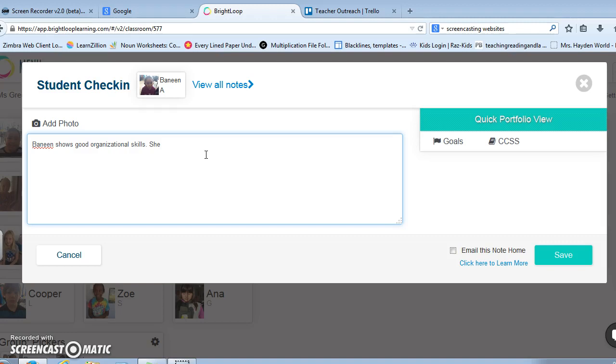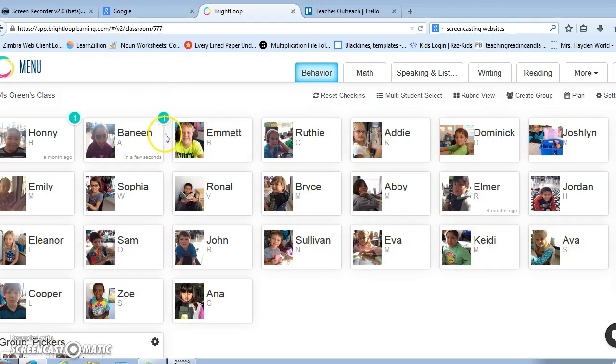Let's see what she does. She gathers her notebooks, folders, etc., and keeps them in the appropriate place. I could email this note home to her parents if I wanted to, but I'm not going to do that. I'm going to go ahead and save this right now. And right here, this number one shows that I saved a note on Benin's behavior.